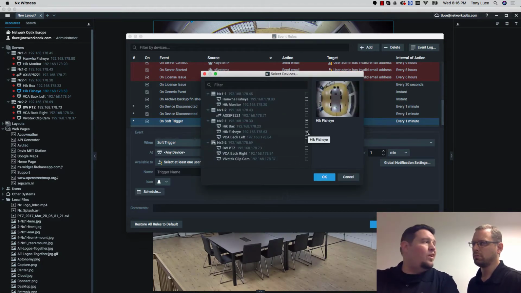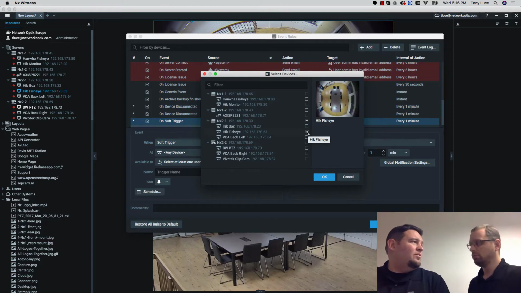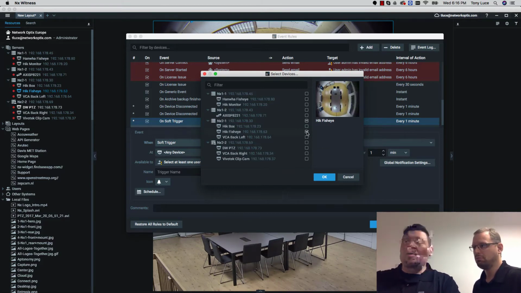You can put them on as many cameras as you want. You can put one soft trigger on all cameras. So for example, if you had a fire alarm, seems like a pretty big one. Yeah. Maybe you wanna put that on every camera in case you wanna click it for an emergency. Just an example. So I'm going to choose the Hikvision fisheye camera.